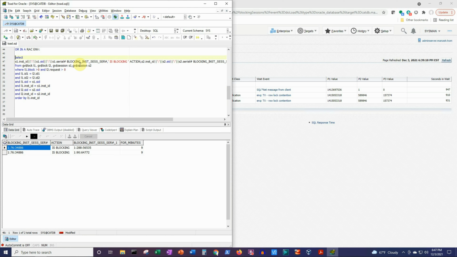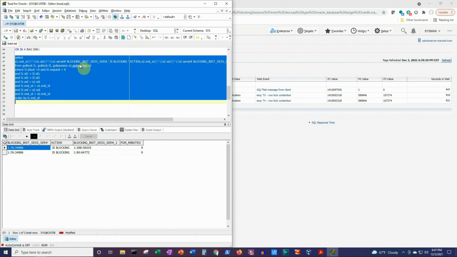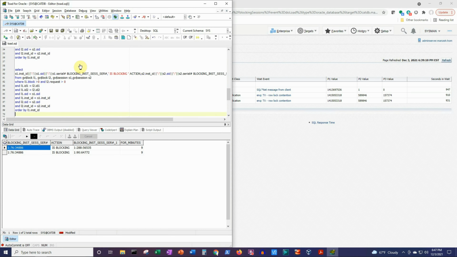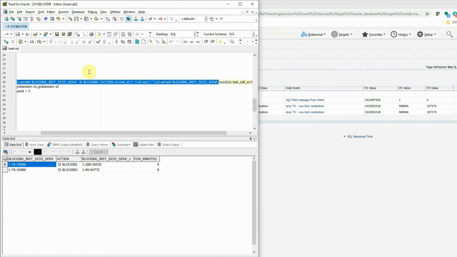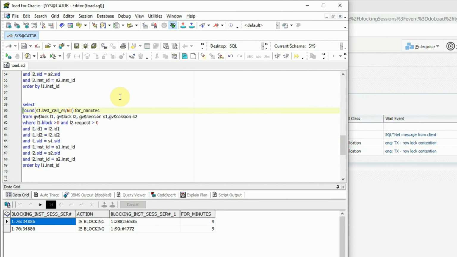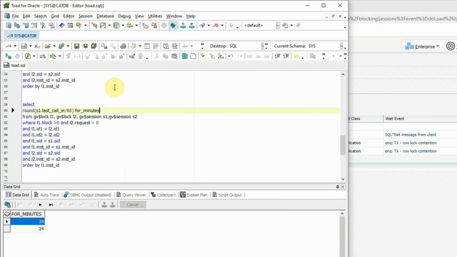To create the SQL statement, we are going to take a copy of the existing SQL statement that we used for the RAC instances, and we will remove all the columns except the column that is giving us for how many minutes the blocking lock situation has been there. So this last column that is aliased as for minutes is giving us for how many minutes the blocking lock situation is going on. So you can see that the for minutes column is 24 now. So there's a blocking lock situation going for the last 24 minutes. And this information we will use to create an alert.